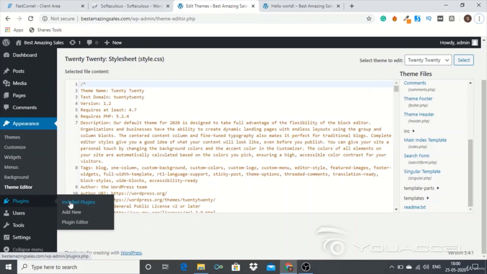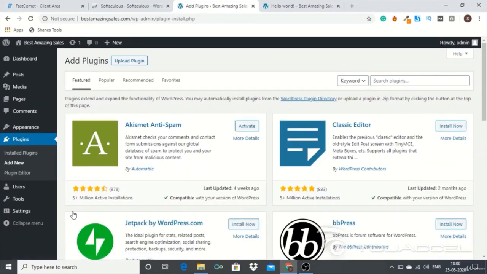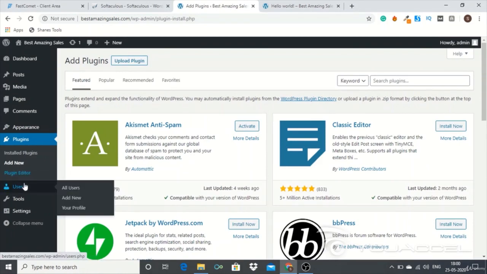Here you can see the plugins you have already installed, and if you want to add new plugins, you can hover and click here on the add new button. I'll tell you what are the essential plugins in the upcoming videos, and here is the plugin editor which you can use to just tweak in the plugins and add some lines of code to it and make it a custom plugin too.